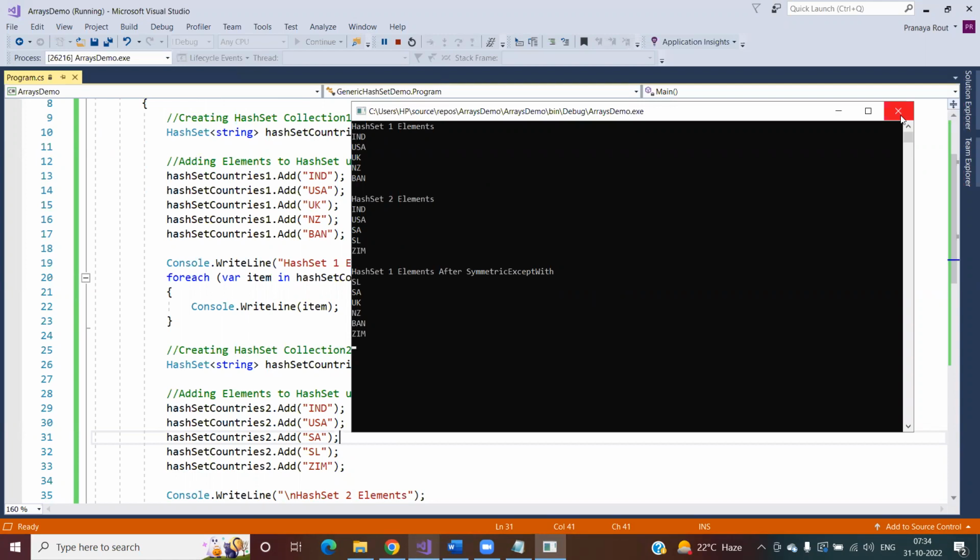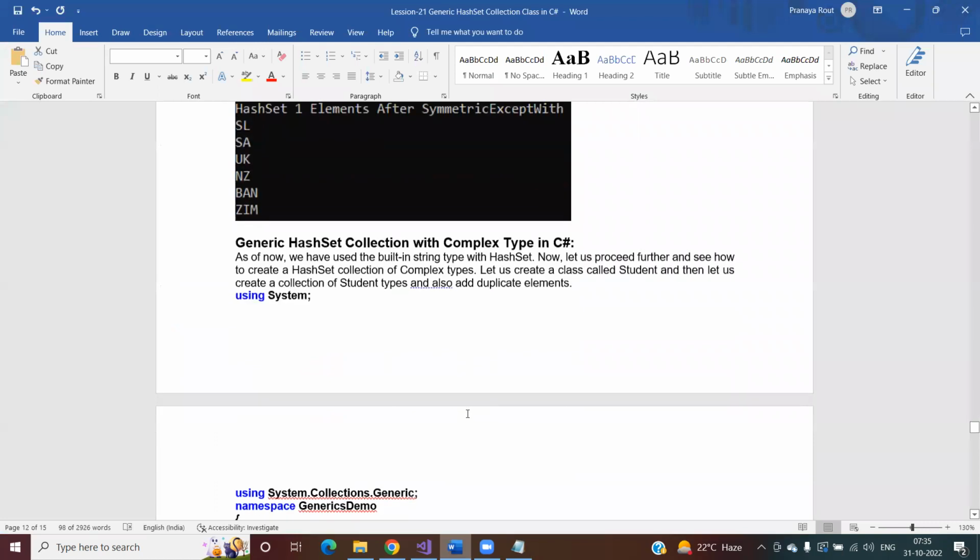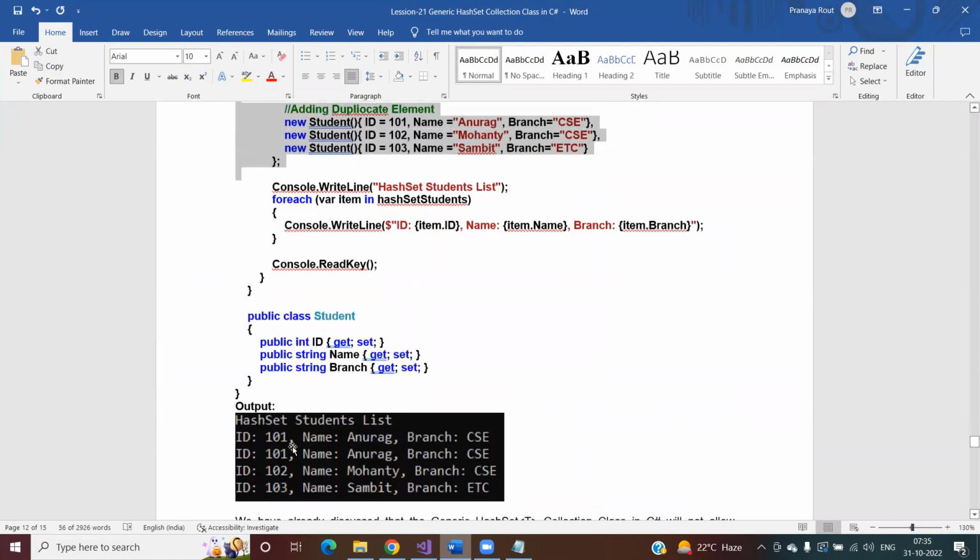Yeah, it is just the opposite of the union operation. Sorry, the intersect operation, right? It is just the opposite of intersect, right? So this is how you can use the set operations in the .NET Framework.